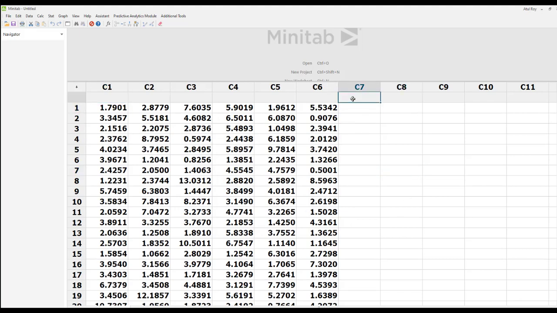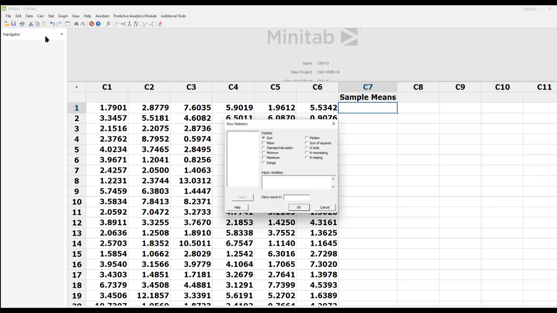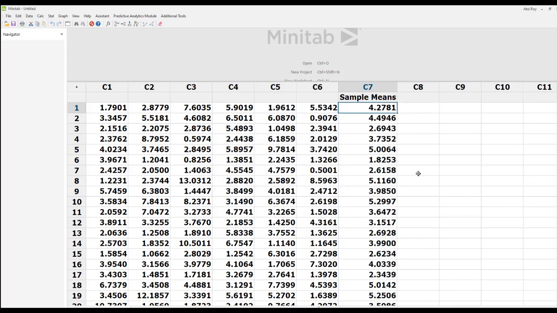So what I'm going to do now is obtain the sample means here. Okay, so these are the sample means. One way to do that would be this. Let's just go to Calc again and say that we want the row statistics. Okay, and here we want the mean. And who are the input variables? Our samples are sitting in C1 through C6. So I'm asking it to just average them all. And here you can see C7 I have designated for the means of the samples. So here are all the means.